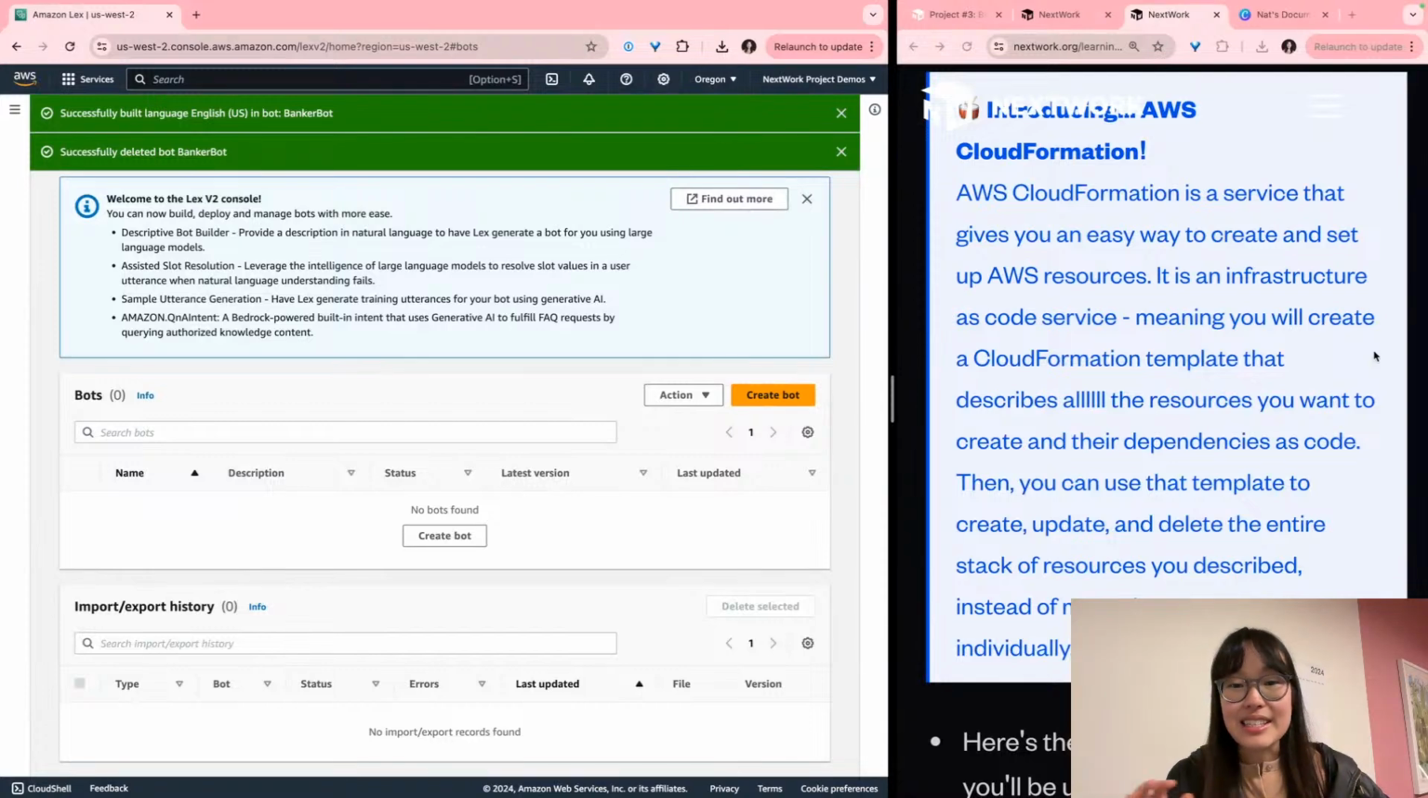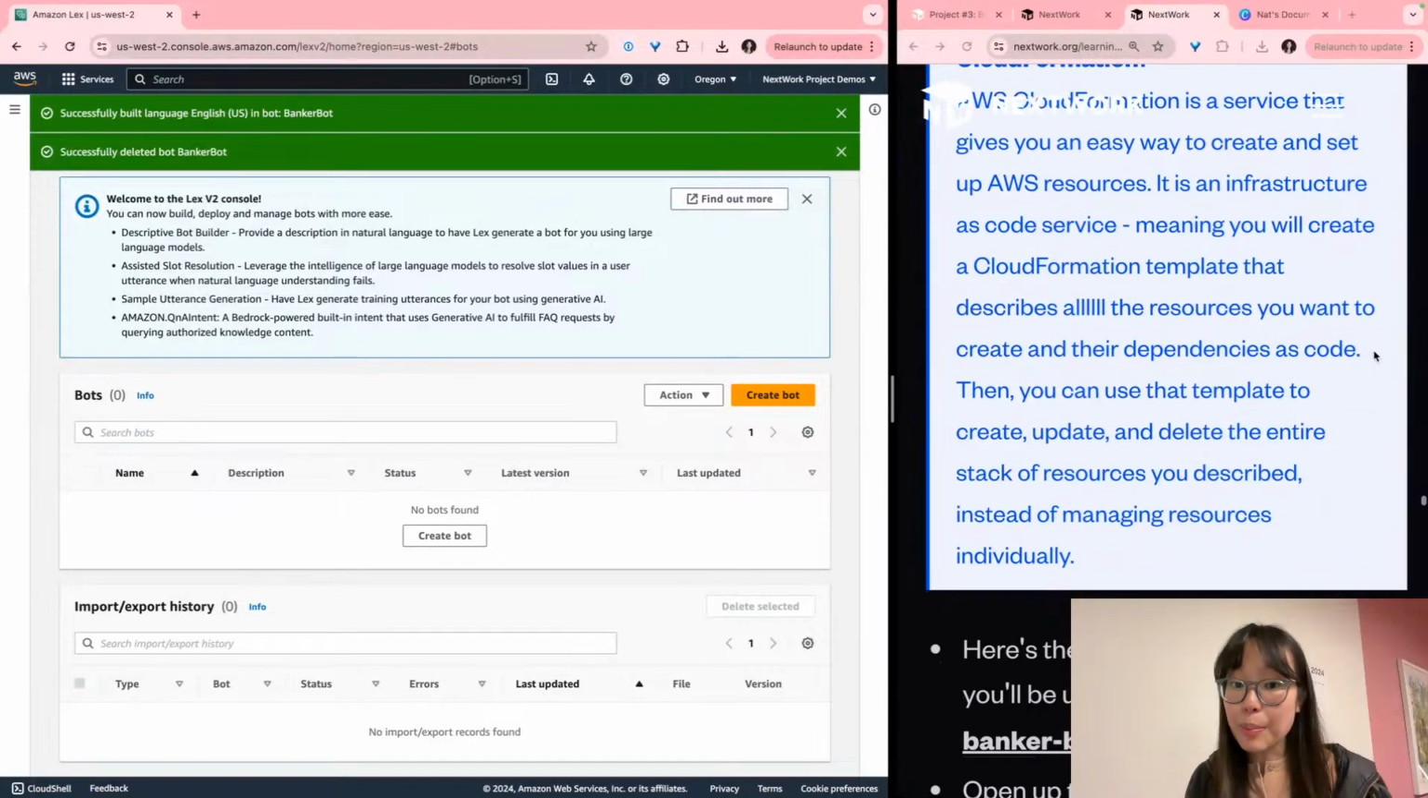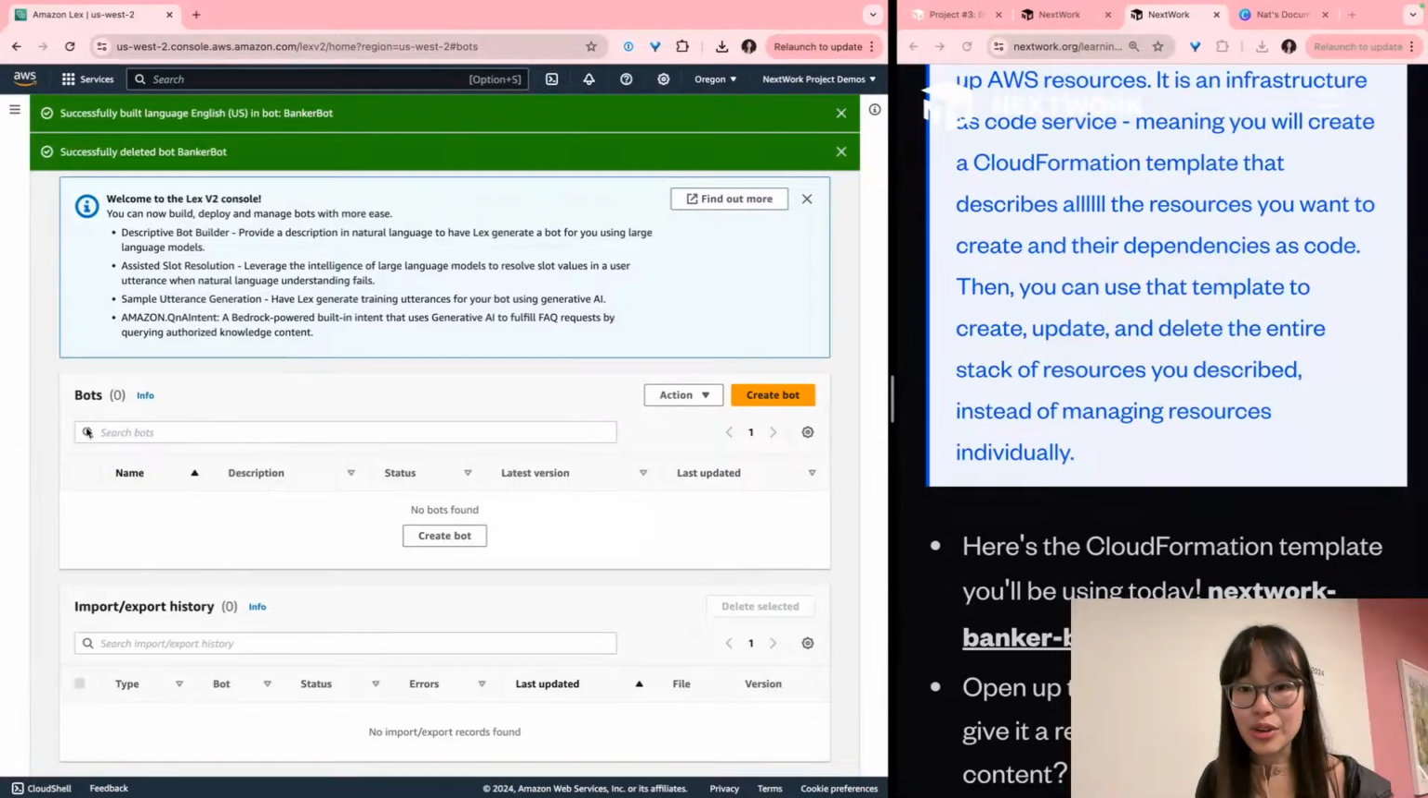But yes, infrastructure as code service, meaning you will create a CloudFormation template that will describe all the resources you want to create and their dependencies as a code file. So literally in your code, you can say, I want to create a BankerBot, I want to create this intent, I want to create this intent, I want to create this custom slot. You can define it all in a piece of code. Then you just upload that code, and AWS creates those resources based on what you've defined in that code. So instead of clicking around in your console, you're telling AWS what you want to create using code. And the outcome is very, very similar, which we're about to see now.